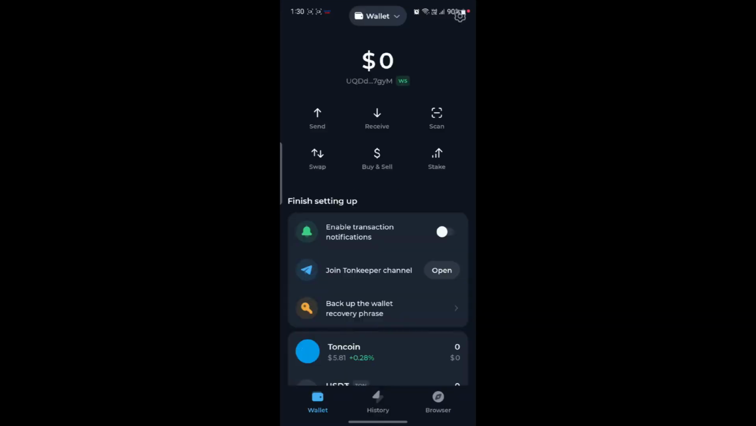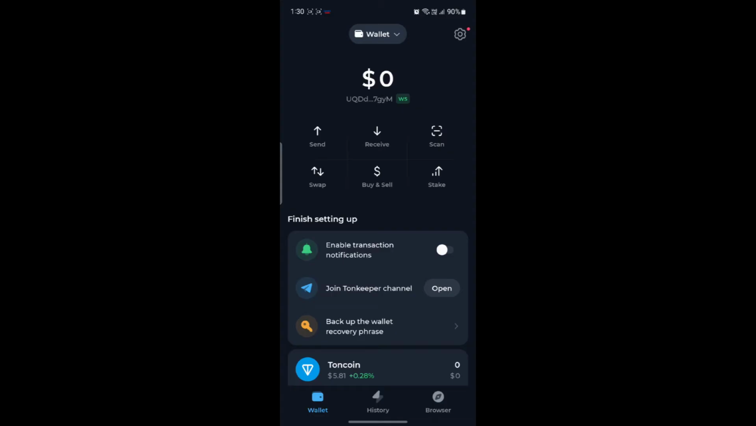Open the Tonkeeper app on your phone. If you don't have Tonkeeper, you can easily download and install it from the Play Store. Go ahead and create an account for yourself and log into your wallet, or you can create a new wallet. After you sign into your account, you will see this type of interface.